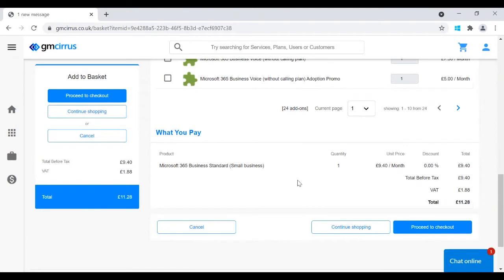If there are any other products that you need, you can continue shopping to find those. It would work exactly the same way. It would take you back to the home page. You could then search for the product and add it to your basket. In this case, this is the only product I need, so I'm just going to proceed to the checkout.